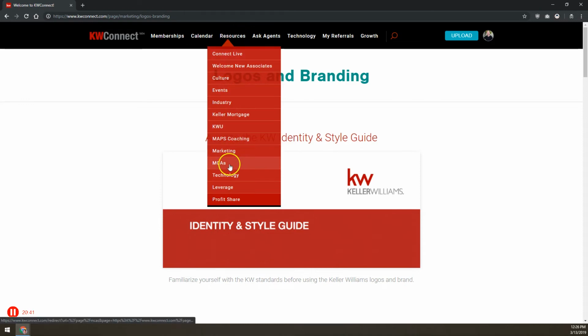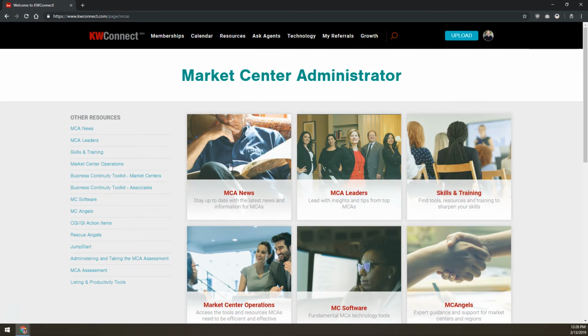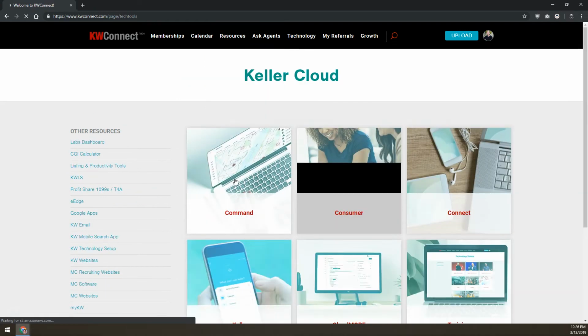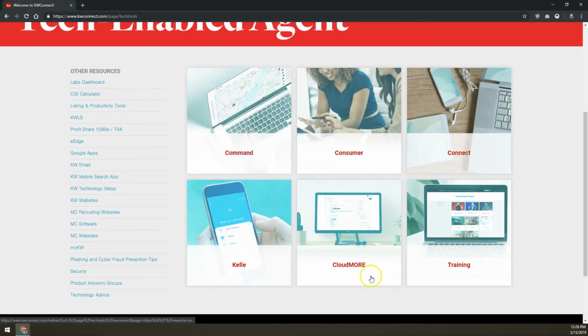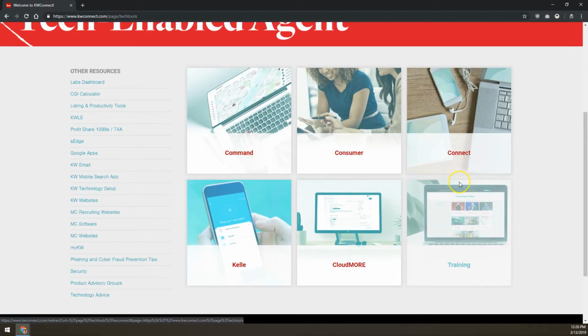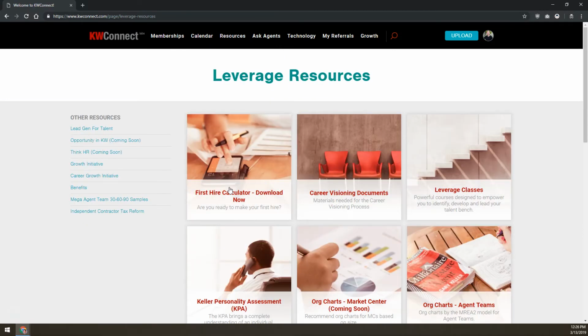Coming back to resources for MCAs down here, this is where you're going to get information about software like Account Edge and Winmore and what's going on with CloudMore and things like that. And then technology, this is where you're going to get mostly education information about the different technologies that KW International provides for Command, what's happening with the consumer app. We're actually getting a new one of those sometime this year. It's going to be really, really, really different. KW Connect, that's this right here, using Kelly, and then CloudMore, how that's going to work, and then training on your KW tools.